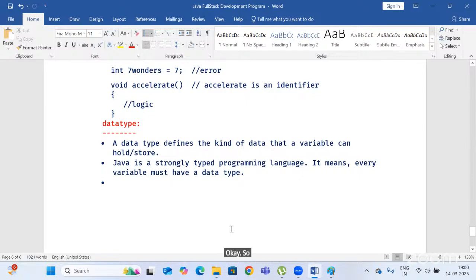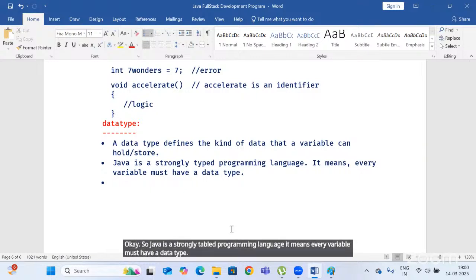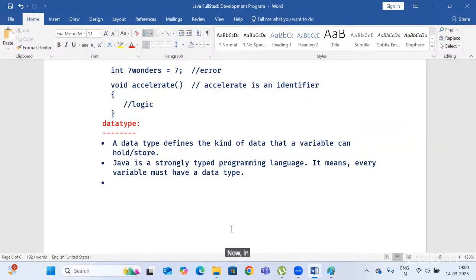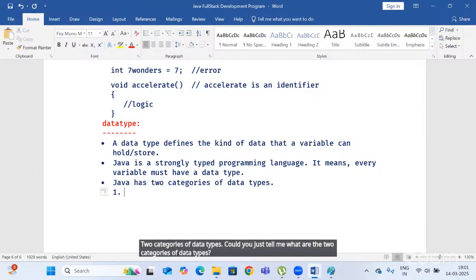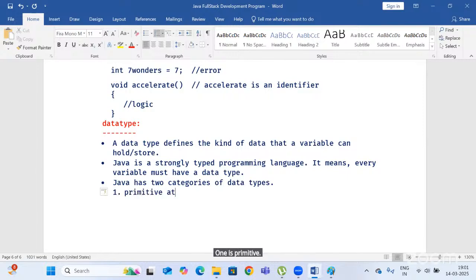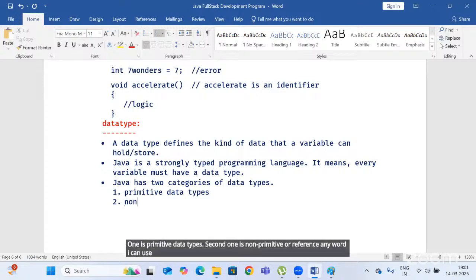So Java is a strongly typed programming language. It means every variable must have a data type. Now, in Java, there are two categories of data types. Could you guys tell me what the two categories of data types are? One is primitive data types. Second one is non-primitive, otherwise reference data types. Any word I can use.